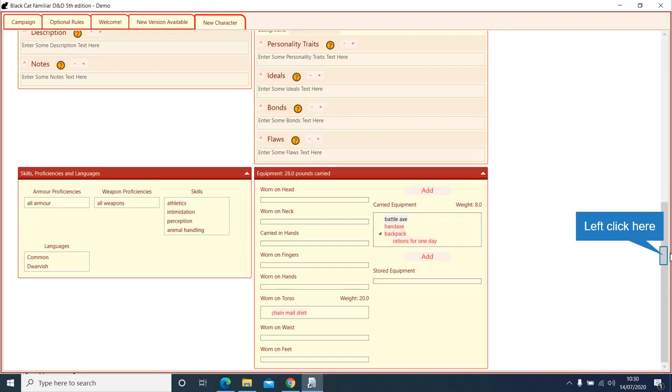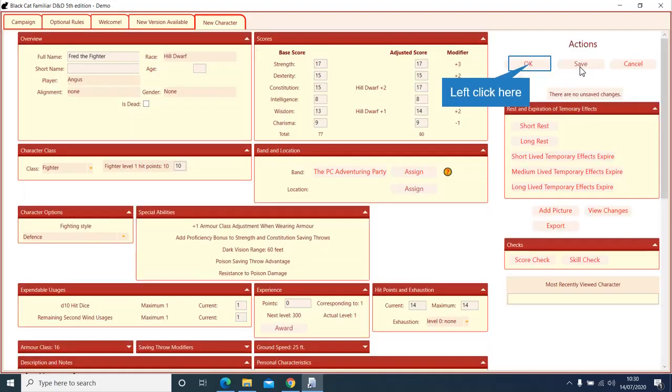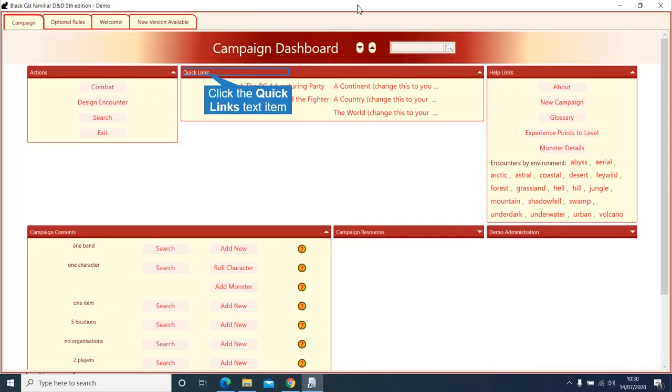Okay, so let's save that. And that's that character done. Okay, so I'm going to press that now. Okay, and now we're back to the campaign dashboard.